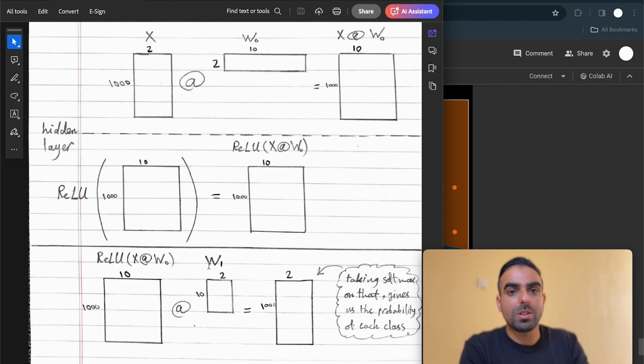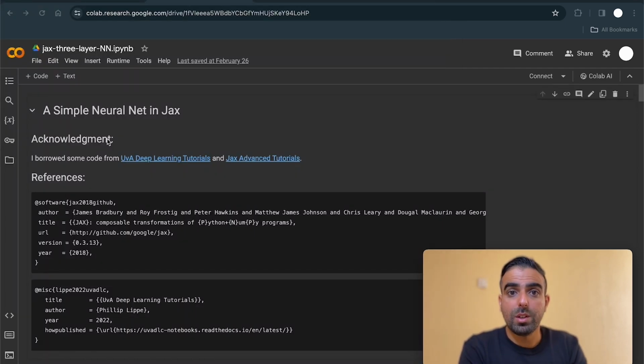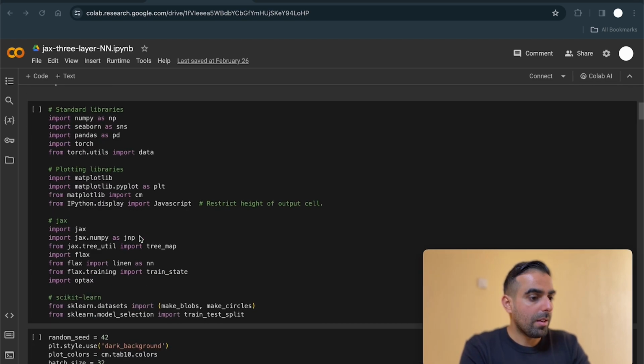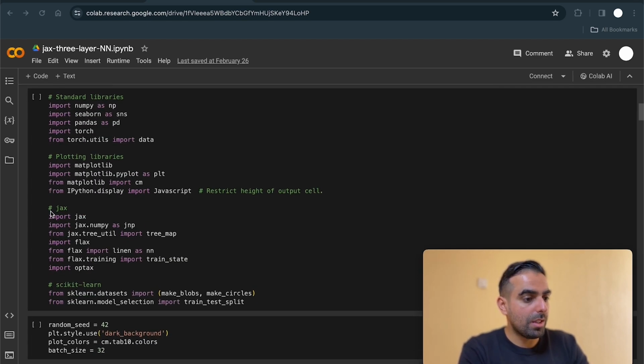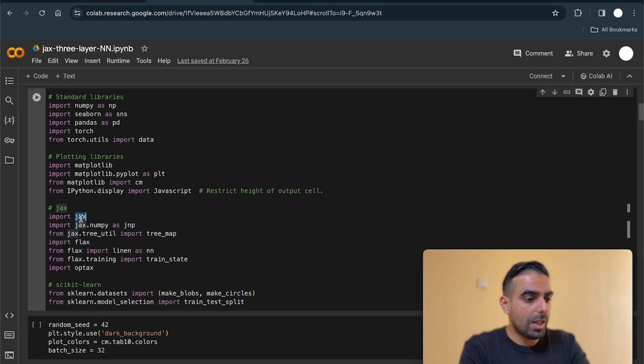It just breaks down the process and removes all the confusion. Now let's look into the code. First, I would like to acknowledge the help of this course from University of Amsterdam. It was very helpful and I borrowed some code from that course's GitHub repository. And also I looked into JAX advanced tutorials. I'm importing some libraries. Here you can see that I'm importing JAX. This is JAX.NumPy, where every NumPy function that you could think of is in JAX.